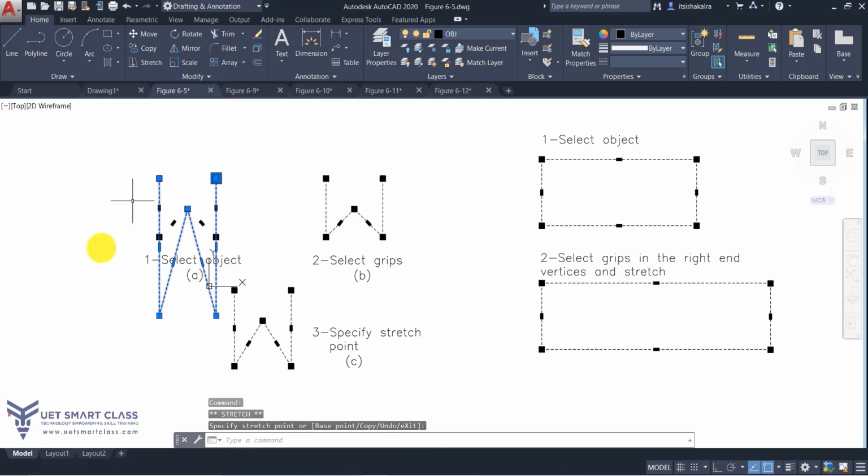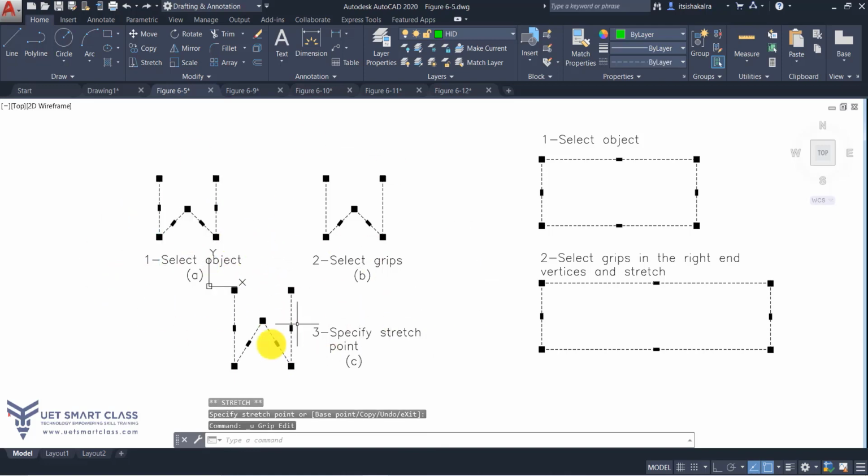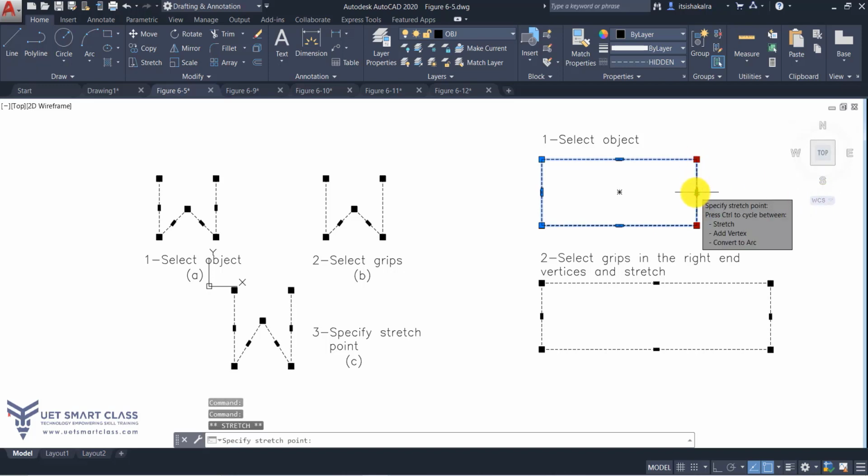See, both of them have stretched. This is the resulting figure. By selecting the last two grips in the second step, we can stretch them together. In the same way, in this example, I'll select the object. By pressing shift, I can select these two grips or these three grips, then release my shift key, and by selecting any of them, I can pull it.